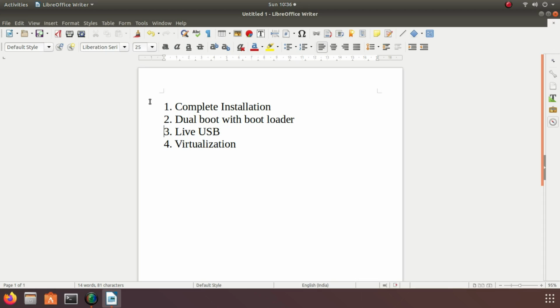VirtualBox is free software from Oracle. So now we are going to use the same VirtualBox for all other future demonstration purposes. How to install VirtualBox, how to install Linux operating systems inside the VirtualBox and start our experimentations, everything, that's what we are going to see. Right. So how to install VirtualBox?